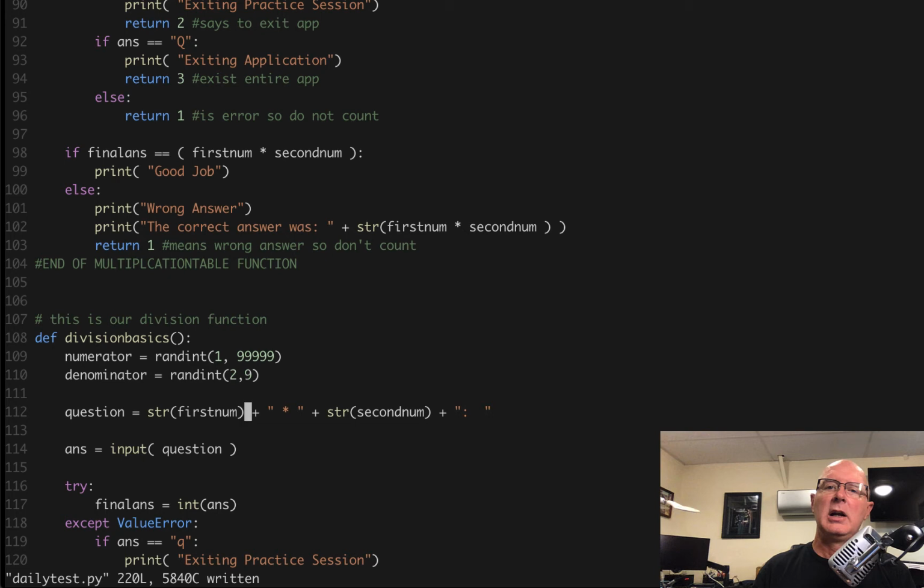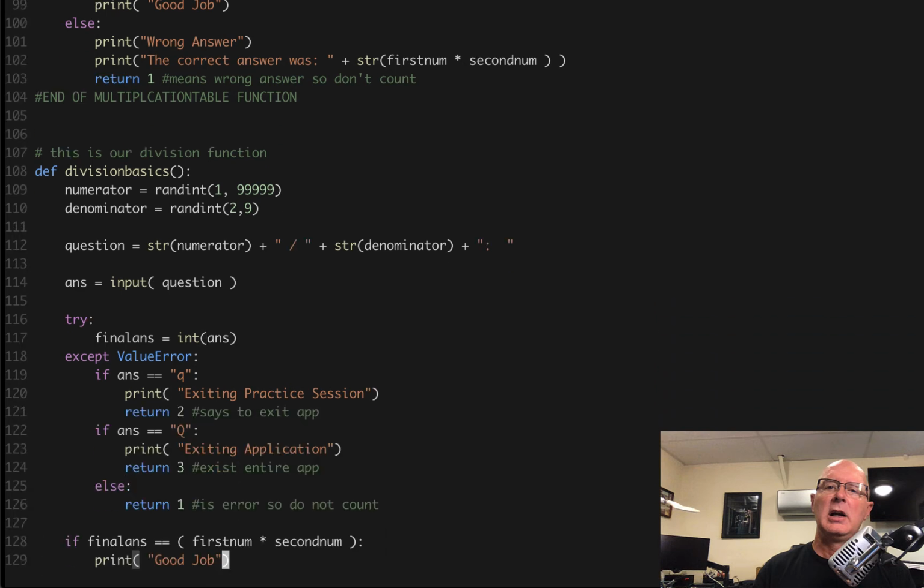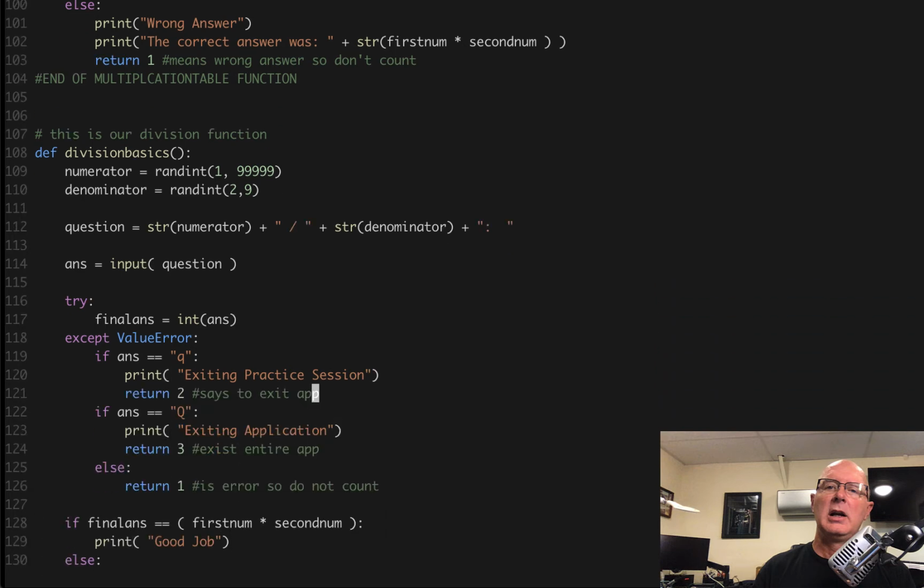All right, so now we need to ask a question. We're going to say, what is the numerator? And then we're going to change this to a division, and then say divided by the denominator. All right, and so that's going to be our question. We get an answer. All of the other code that we had before is all still valid, so we're just going to leave it alone.